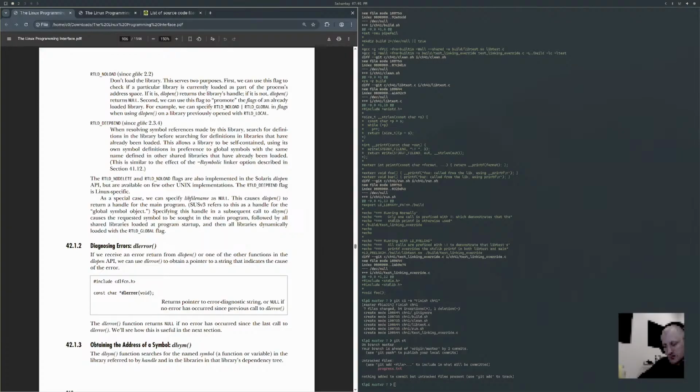The RTLD_NODELETE and RTLD_NOLOAD flags are also implemented in the Solaris dlopen API, but are available on a few other UNIX implementations. The RTLD_DEEPBIND flag is Linux specific.